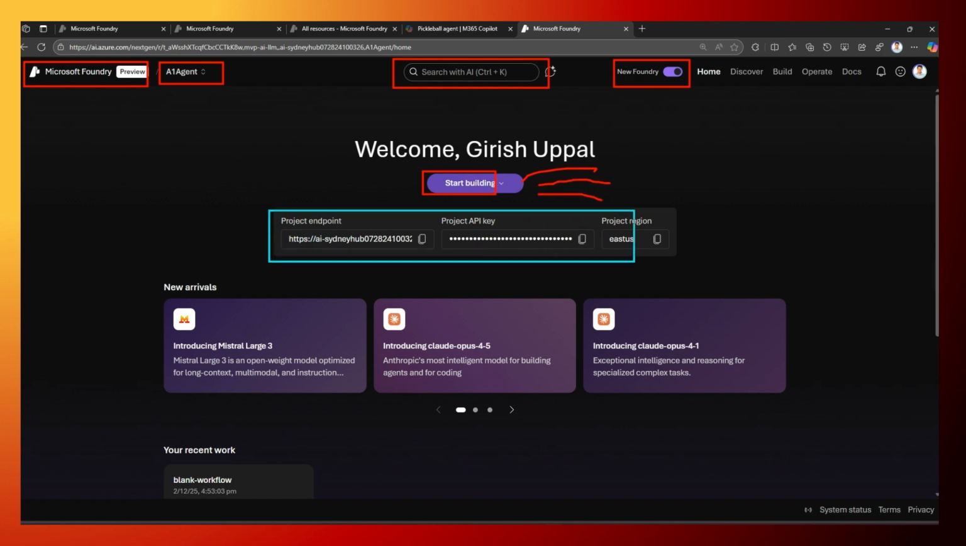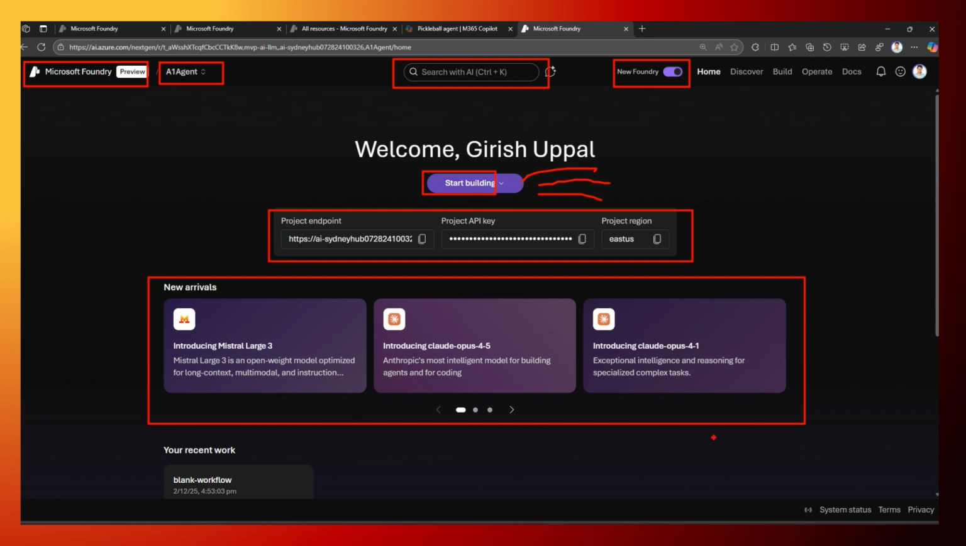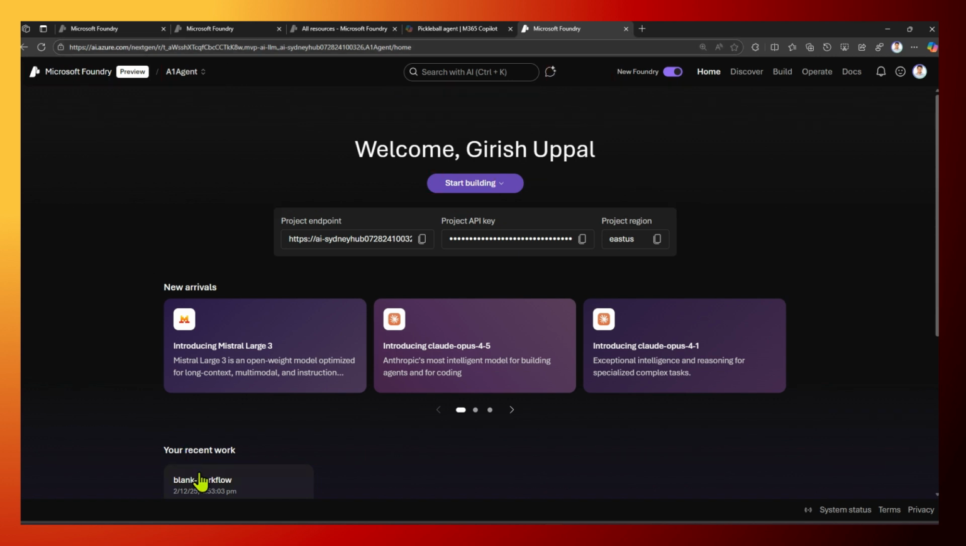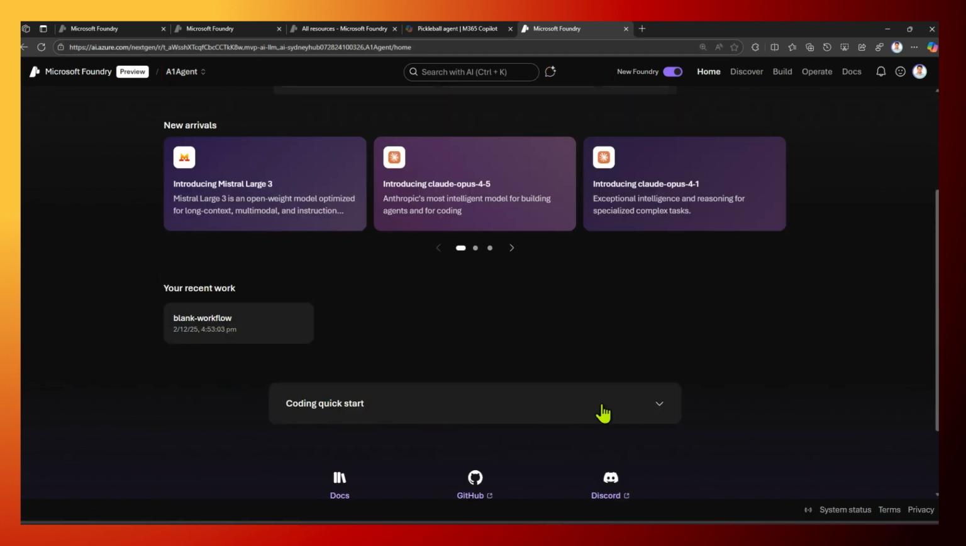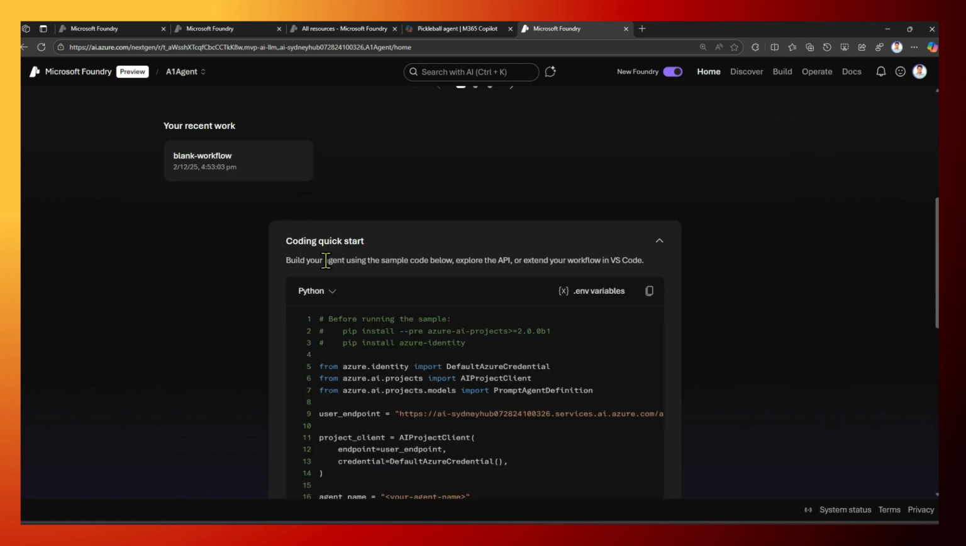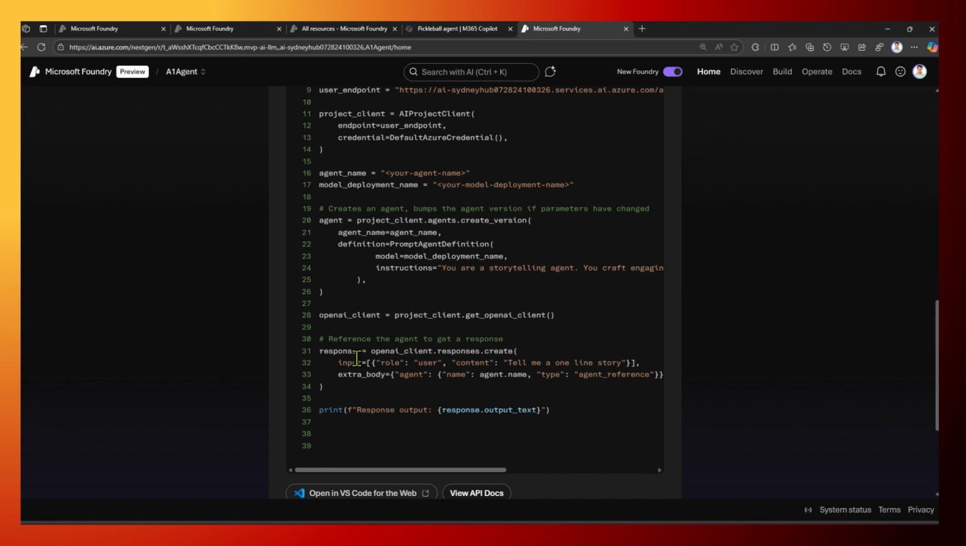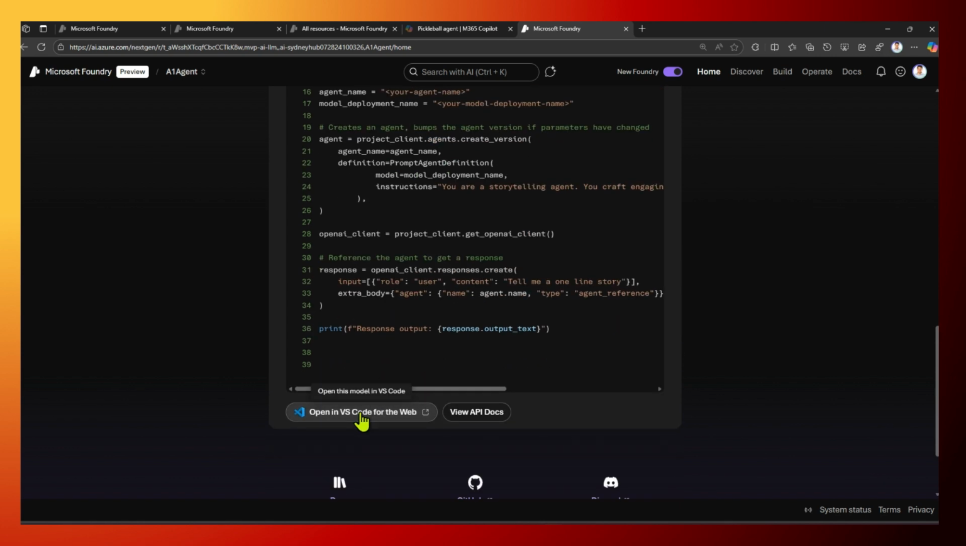This is the important thing: project endpoint, project API key, and which project region this particular agent belongs to. And then some more information in terms of cards, like what are the new arrivals. And also here you will see your recent work. Coding quick start. Here, before you build your agent using the sample code below, you can explore the API. You get to see and choose the Python code over here. You can directly open this code for the web. You can view the API doc.